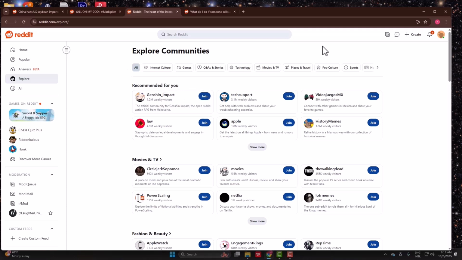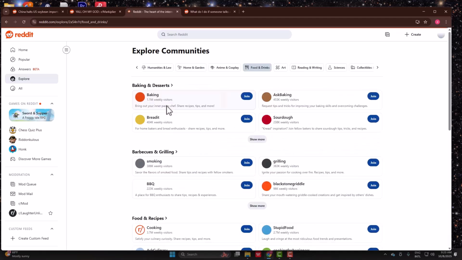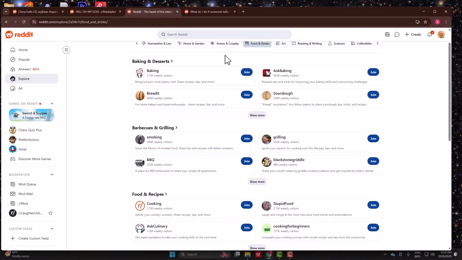You could also go ahead and select categories if you want to on the top. So as you can see, there's internet culture, games, Q&A, technology, movie, places, travel. There's also business and finance, news and politics, education, career. Anything that you can think of is most probably here. And you can simply go ahead and select and go ahead and find the most popular subreddit or the trending subreddits on that topic, and you can go ahead and join it.